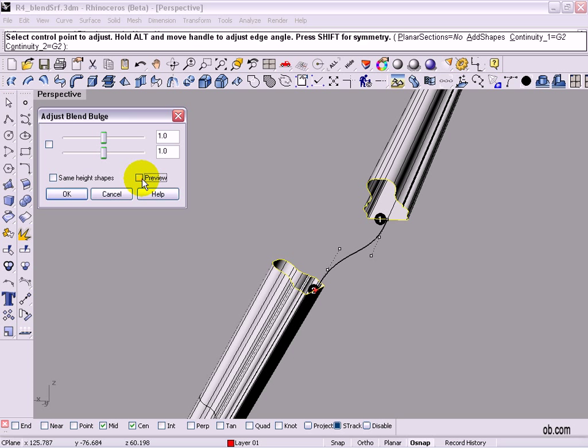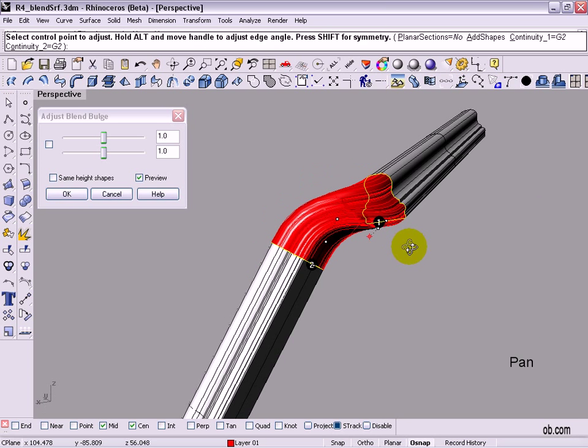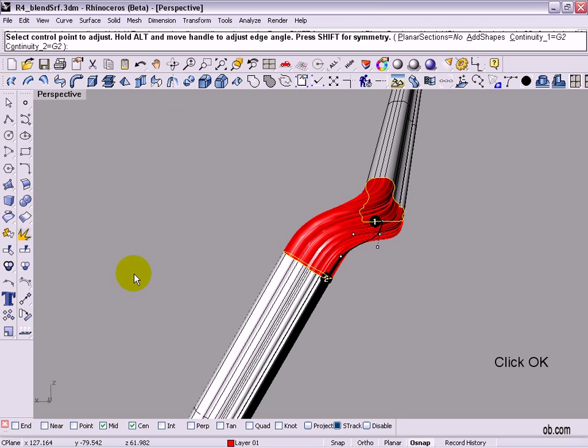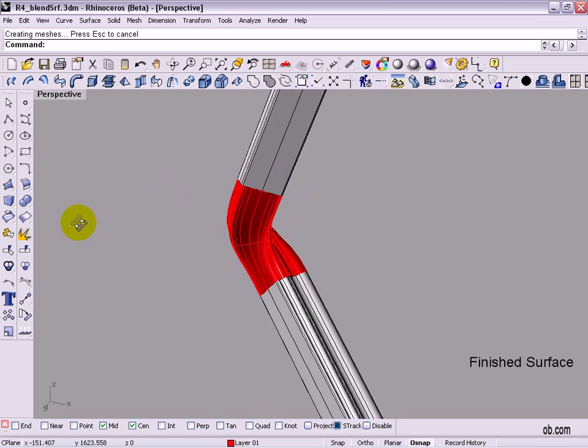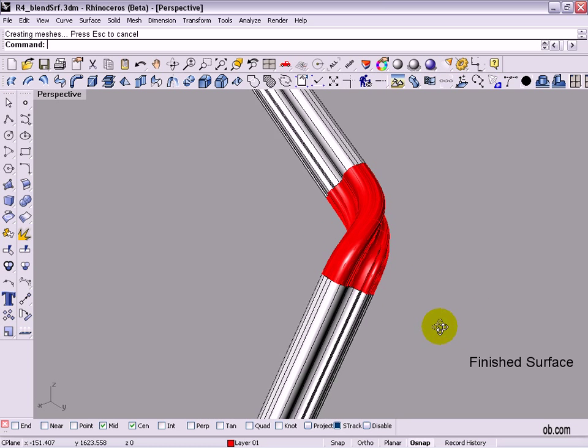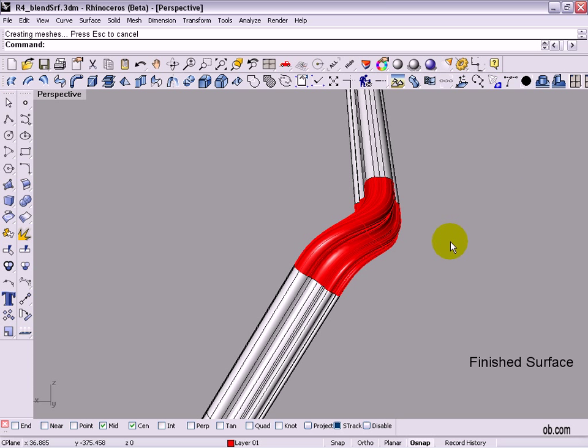If you look at the command line, we control point to adjust, hold alt, move handle to adjust edge, angle, shift for symmetry. A few more options there, but let's keep this simple. We'll click Preview. Let's move it around a little bit. I think that looks pretty good. So let's click OK. There's our surface. Pretty sweet. So this is Rhino 4.0 Blend Surface with AutoChaining and using the tangency option, and it's Robert Schutz.